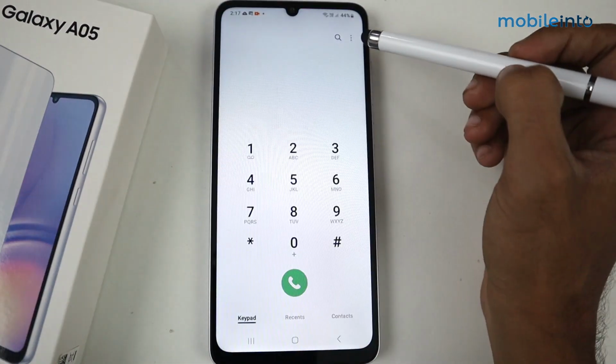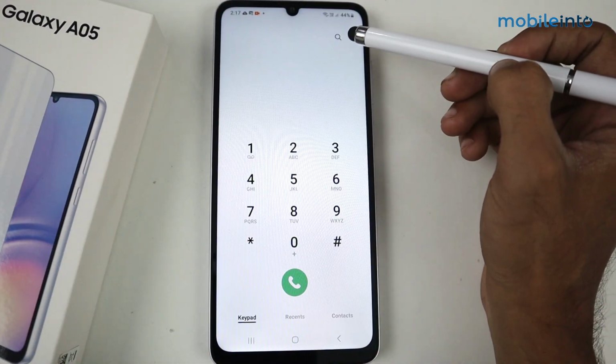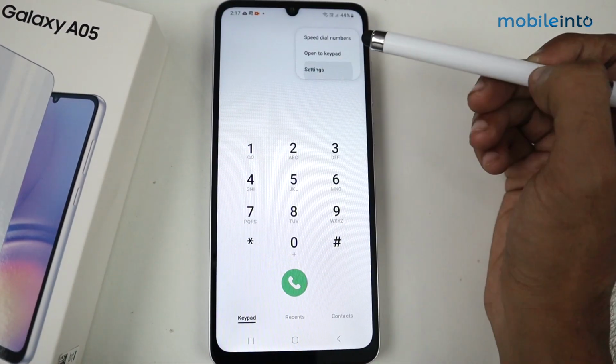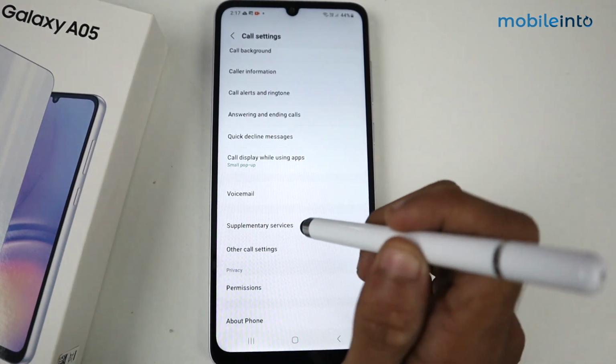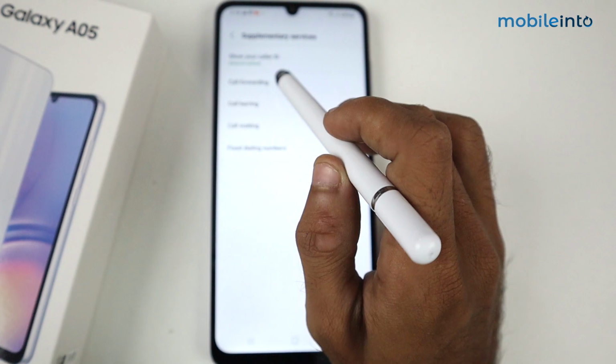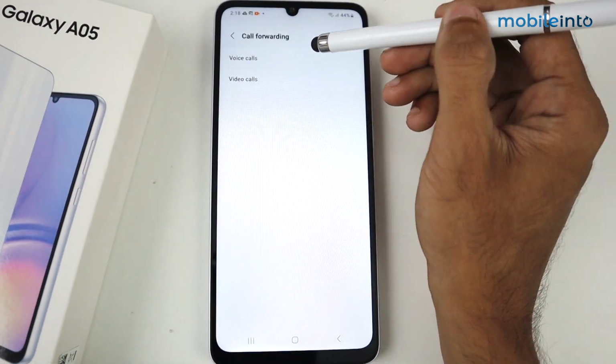go to call log, and here you see we have the three dot option. So just click here. After that, go to settings. In settings, we have the supplementary services option. Just click here. Now tap on call forwarding. After that, click on voice call.